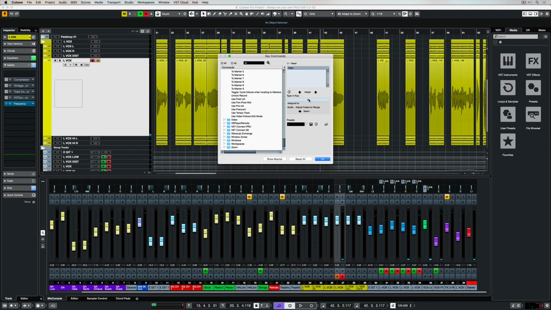The other thing you can do is save different key commands as presets. So you might have different key commands that you want to use for different types of applications. You can reset to the factory defaults, and you can also select from a number of other DAW key commands. So if you're coming across and migrating from another software application, there is that option.